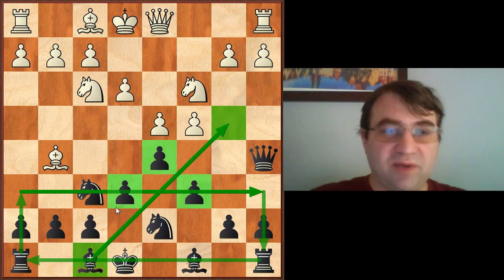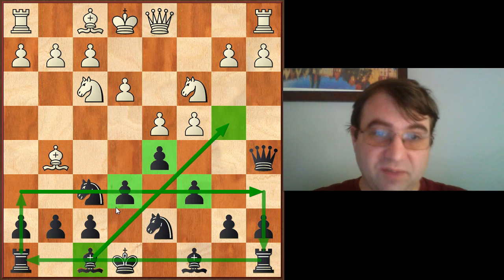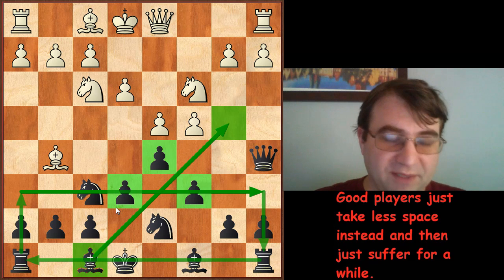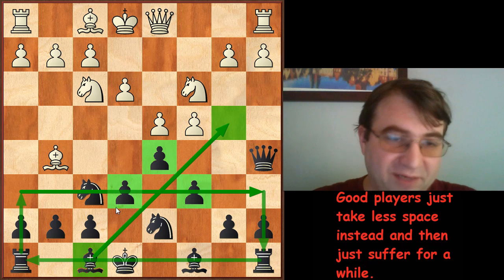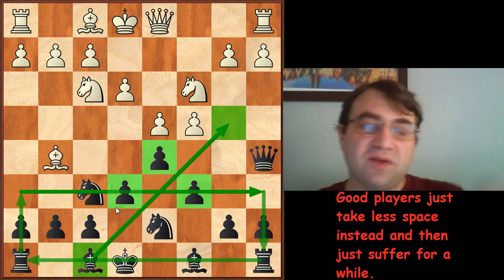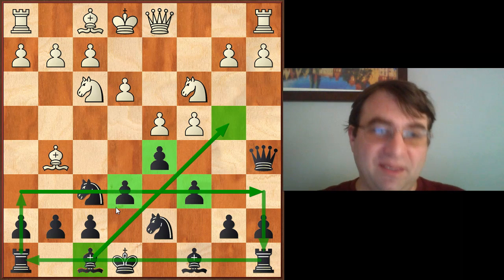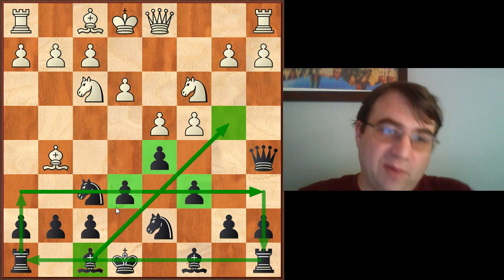So the Cambridge Springs on a very fundamental level is a positional error. You're trading off your good bishop for something, but objectively it's your best minor piece. But it's a fundamental error that solves the biggest problem in the position, which is that you have too many pieces and not enough space to move them around.